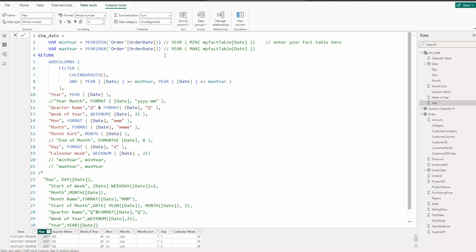Okay, so that's it for this video. Hopefully that was helpful. Again, it's up to you which way you prefer. You can use the M script, you can use the DAX code. Both are attached to the lecture.